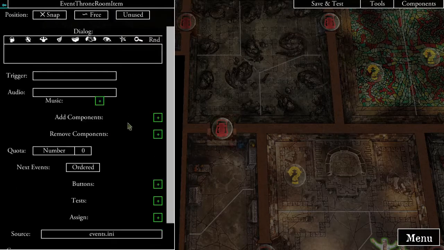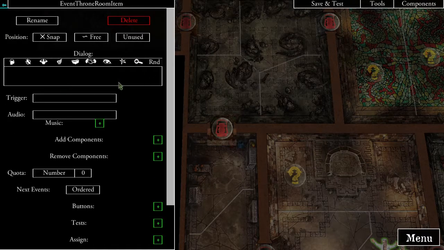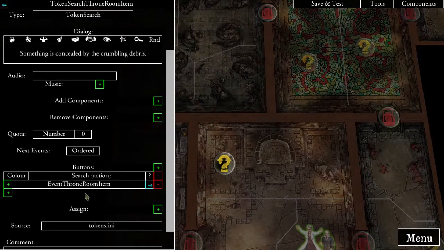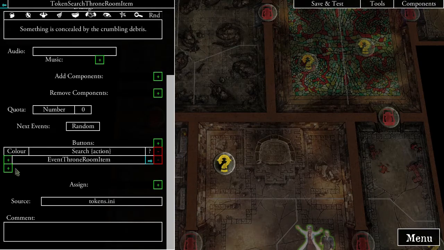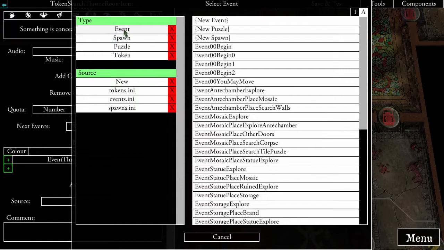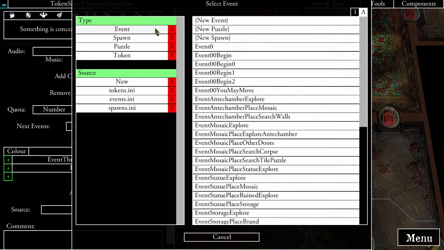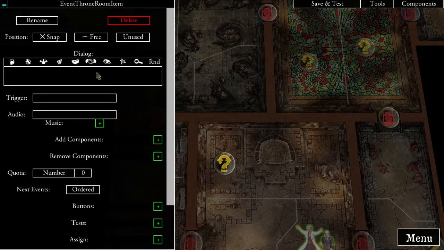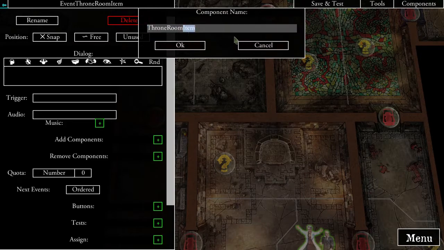But say we do want it to be a random item, not the end of the world. All we have to do is set up specific events for each item it could be. And back here, where it says ordered, we're going to click that, change it to random. So we're going to put a few events down here, and it could be any one of them. So let's put down 3 events just for now. And so instead of item, I'm going to change it to throne room pocket watch.